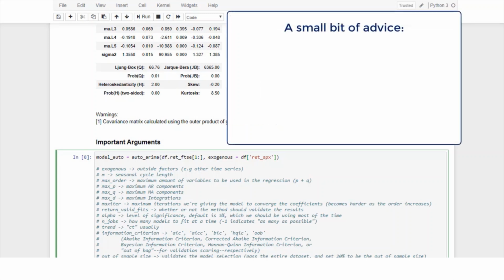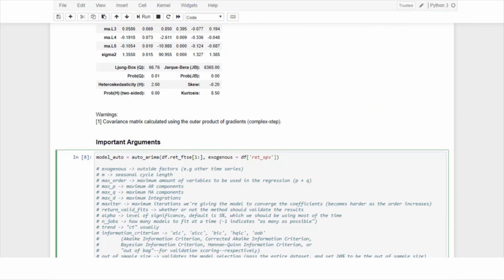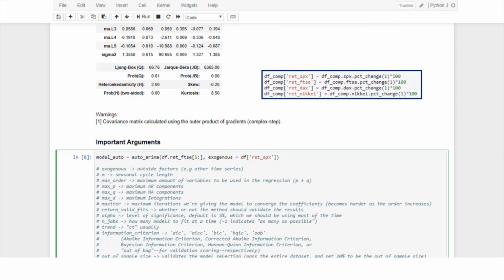Now, here is a small bit of advice on these models. Make sure you're using the same type of data. Simply put, if your endogenous variable contains returns, then your exogenous one should as well. Analogously, if the former contains prices, then so should the latter, since mixing stationary and non-stationary data could lead to some misleading results. Of course, provided you have the data available, you can have multiple exogenous variables, so you can include the returns for DAX and Nikkei as well.